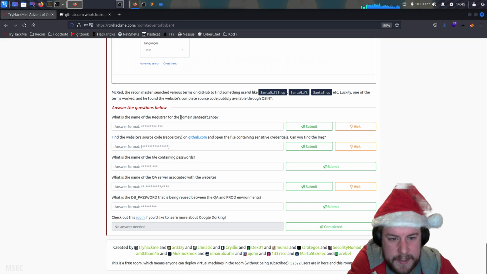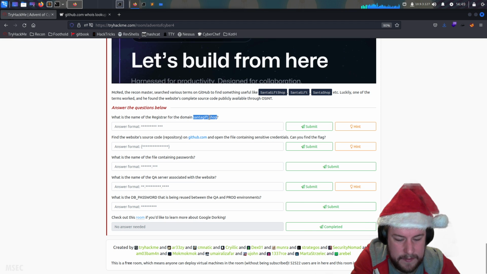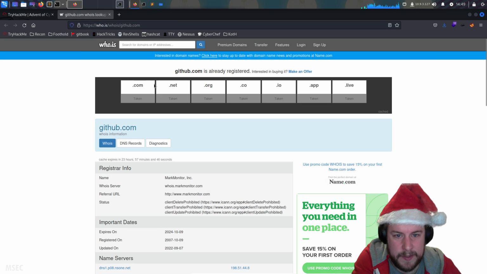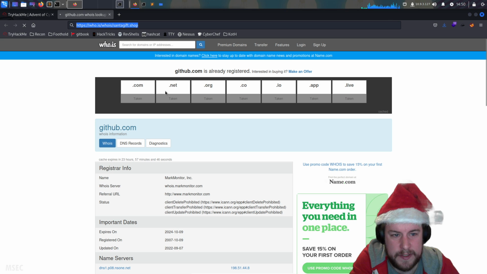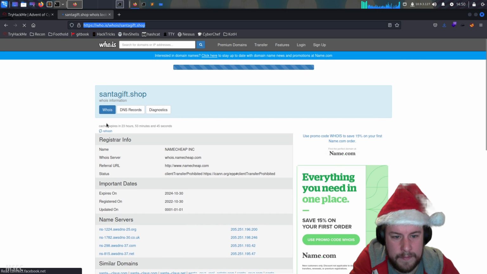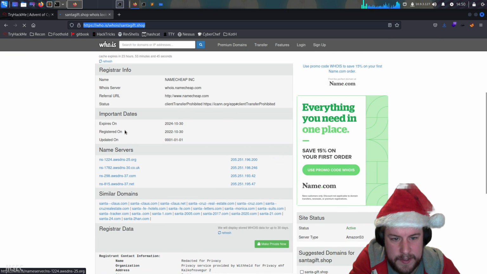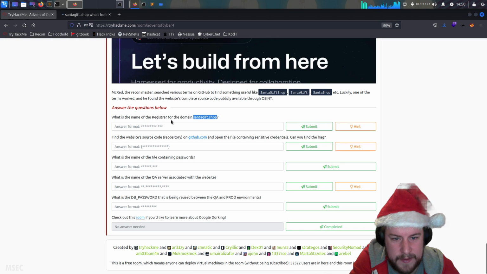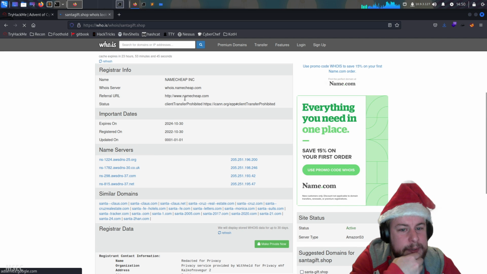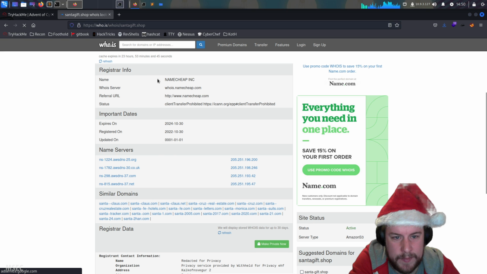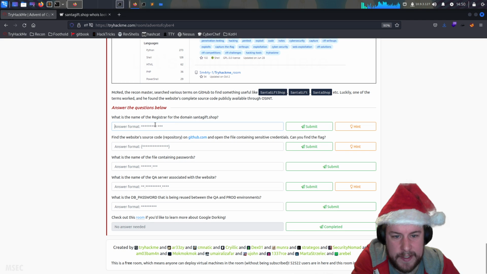What is the name of the registrar for the domain santasgift.shop? So if we go back to that, it is look up, and we'll replace the domain that's being searched. So the registrar, I think it was the registrar, who do they want? Name of the registrar, yeah. So, got namecheap.com. So let's copy that. You can see that matches the format.